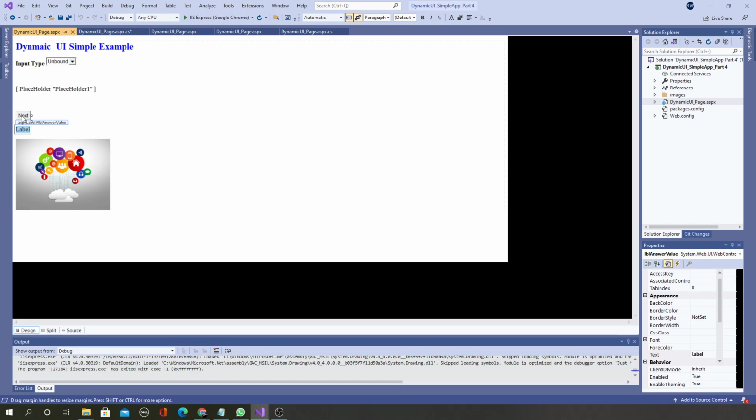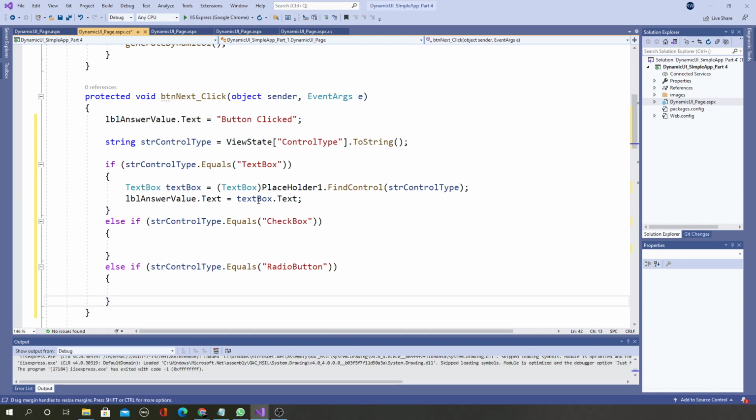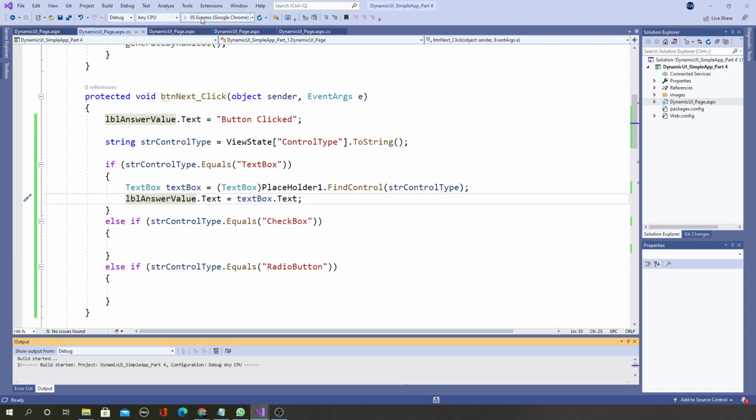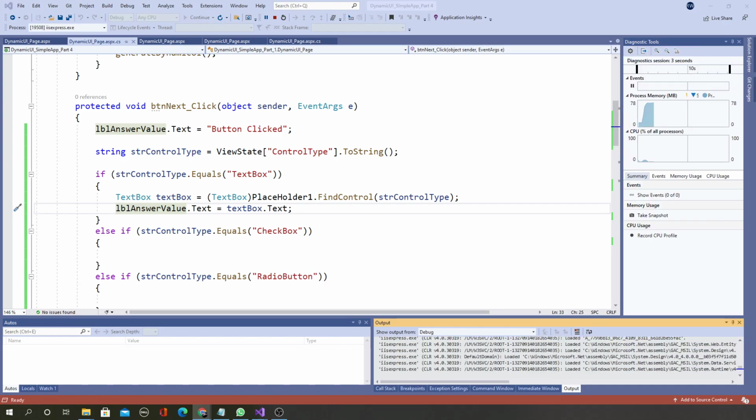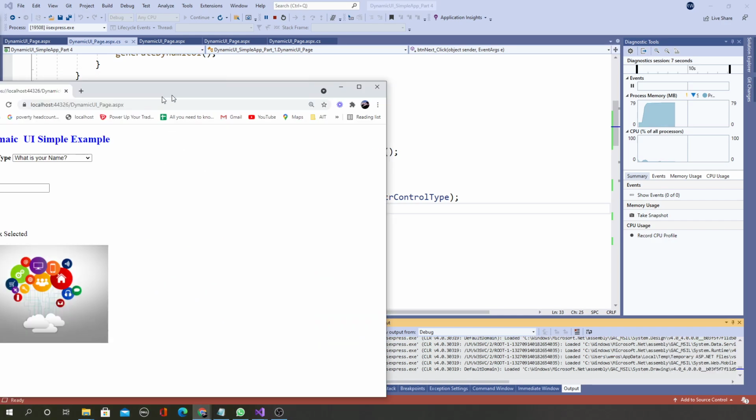So when I click the next button, what I'm doing is I'm finding the control and getting the real actual object, the current object, and from the object I'm getting the text and I'm displaying it. So now if you run this, it will work for the text box, and it will show you the current value of it.